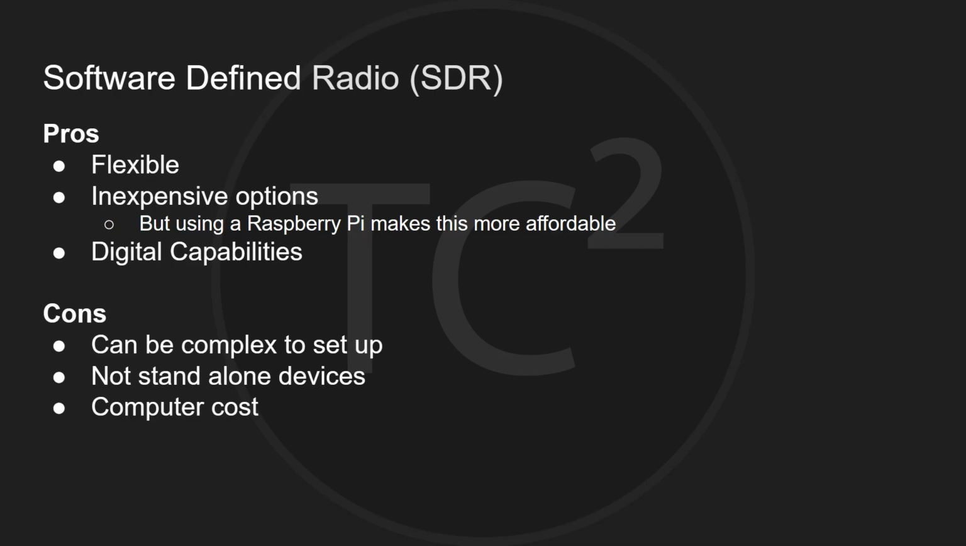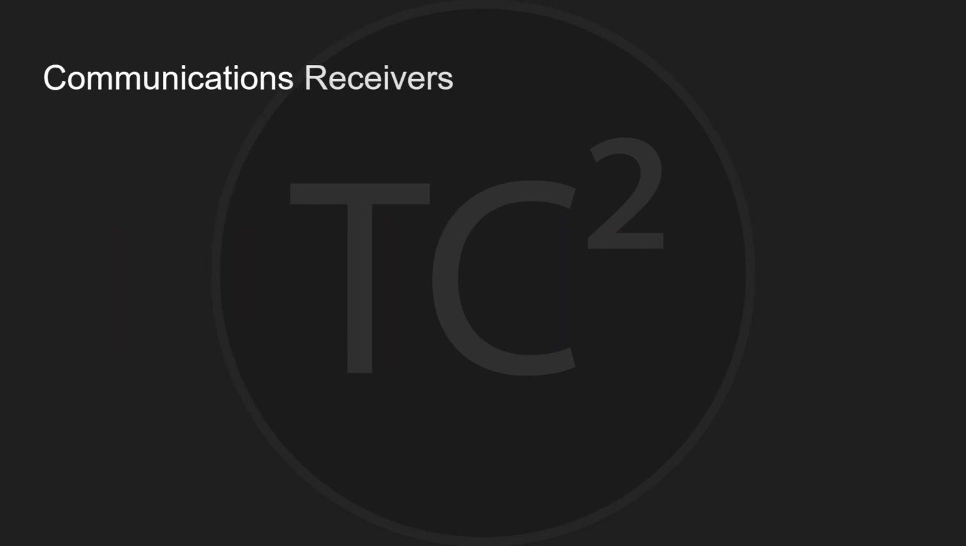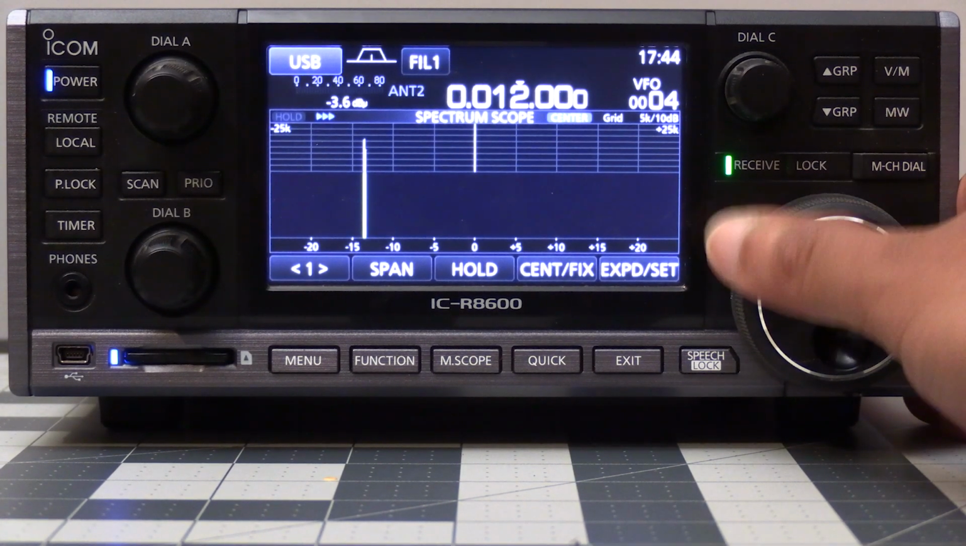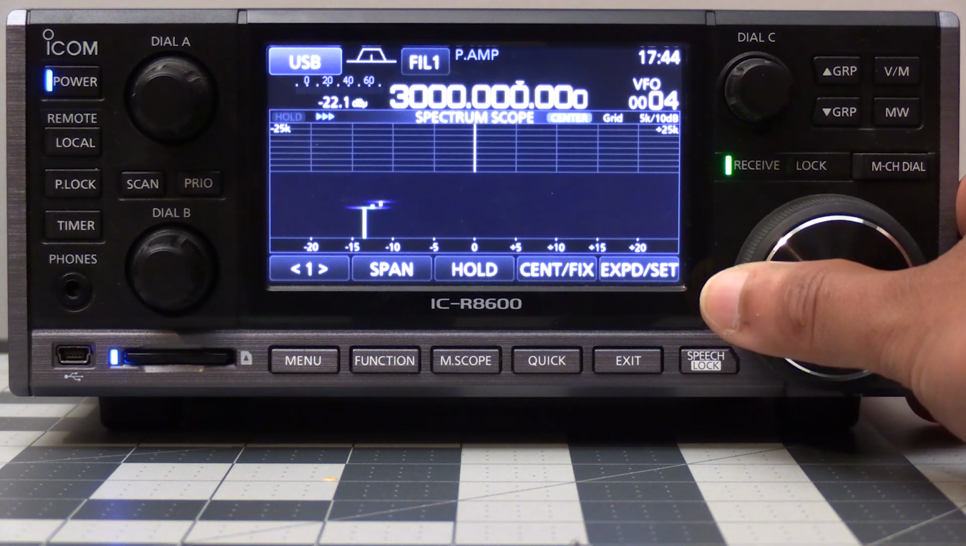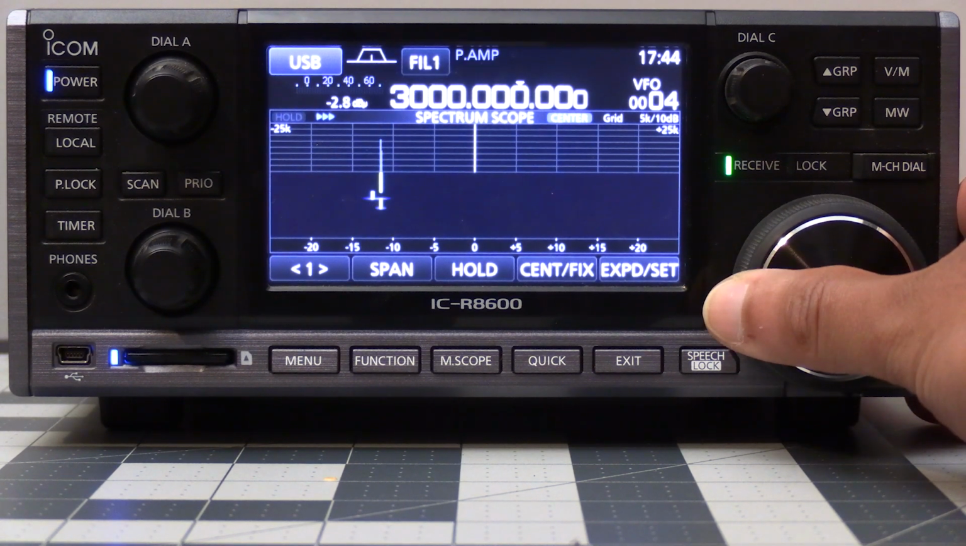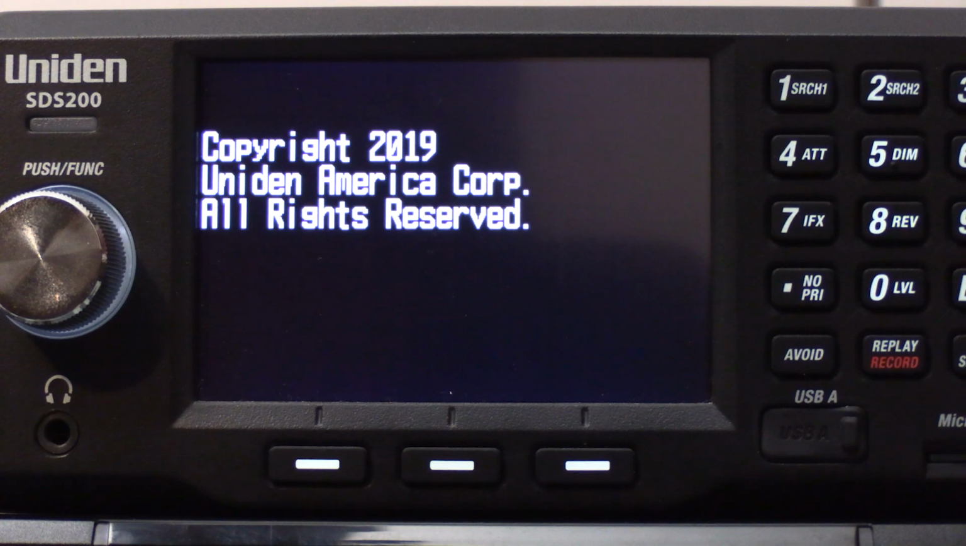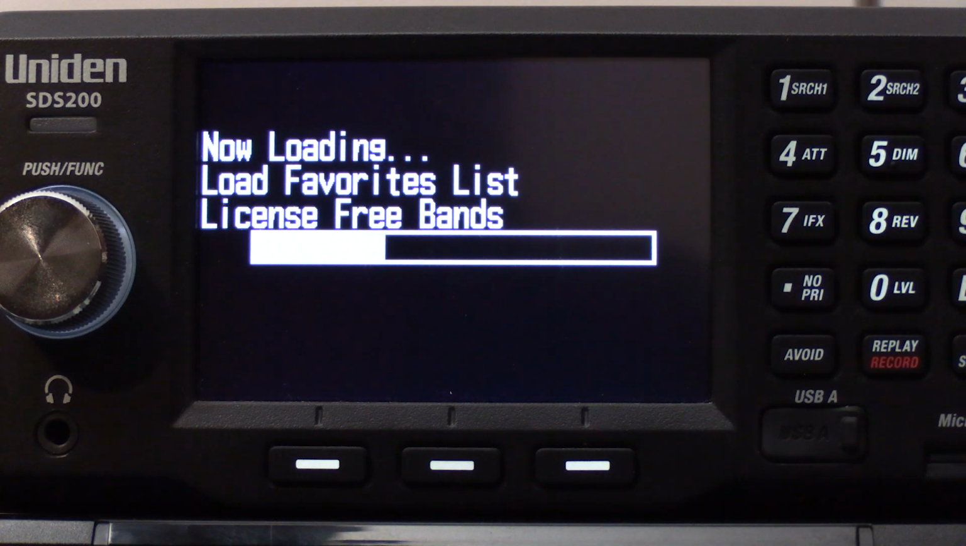And last but not least, we have communications receivers. And these devices do share similarities with scanners, such as the ability to program frequencies into channels and scan through them. However, communications receivers offer a higher level of capability. Starting with frequency coverage, communications receivers offer a much wider range of frequencies they can tune into compared to scanners. Let's consider the ICOM R8600, for example, which can receive signals from 0.010 megahertz to 3000 megahertz. Even the most advanced scanners on the market today typically cover a range of only 25 megahertz to 1300 megahertz.